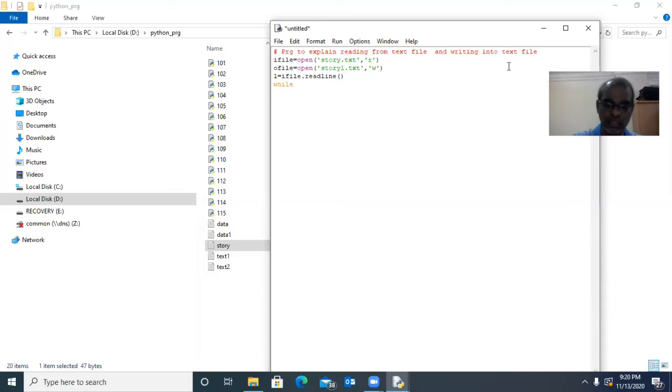Here we need one iteration. That means we are having 3 lines in the story.txt. So whenever a line is read from the story.txt, it should be stored into L. After that, the loop rotates until the file reaches the end of the file. Now L contains I love Chennai.